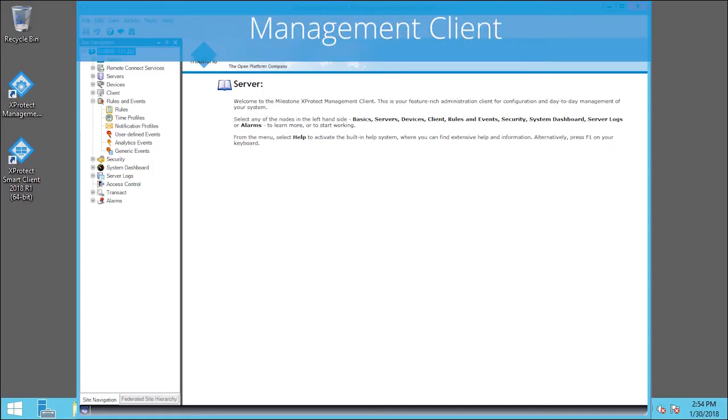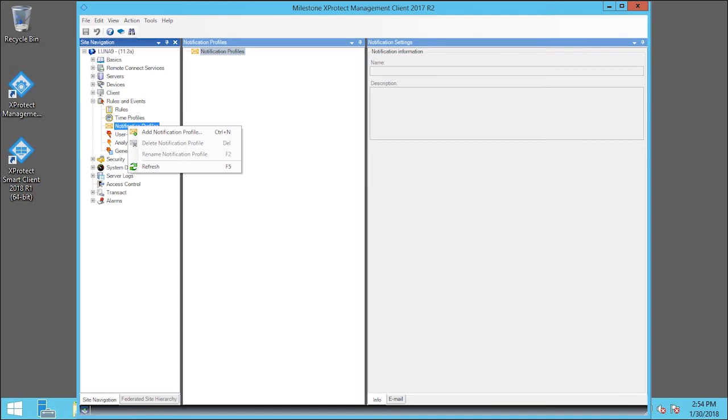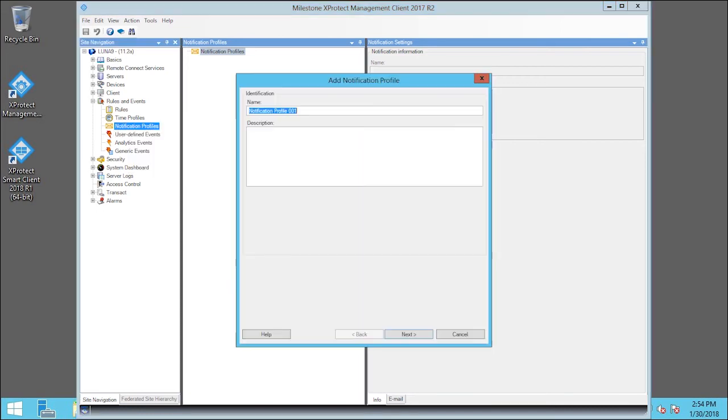First, we'll expand the Rules and Events node. Then, we'll right-click on Notification Profiles and click Add Notification Profile. Let's give it a name and click Next.